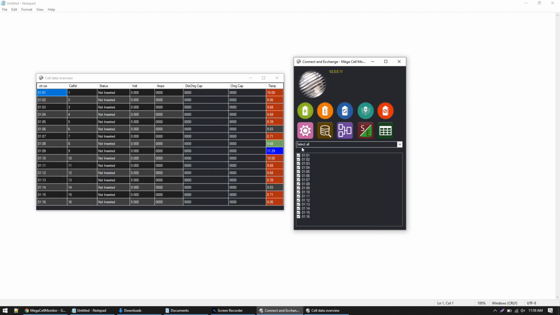So what I want to do now is click select all from this dropdown, and that will check all these boxes, which is all the slots on your charger. Or if you have multiple chargers, it'll check all the boxes across all of the chargers. And I'm going to click the workflow button to enable the workflow.